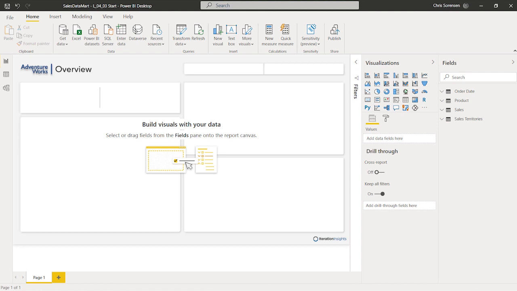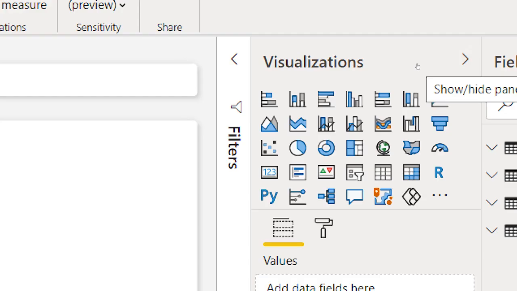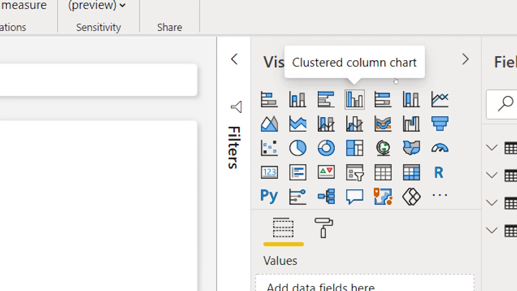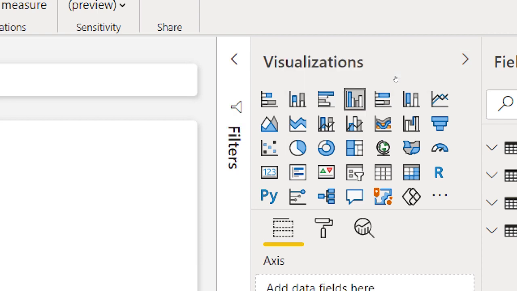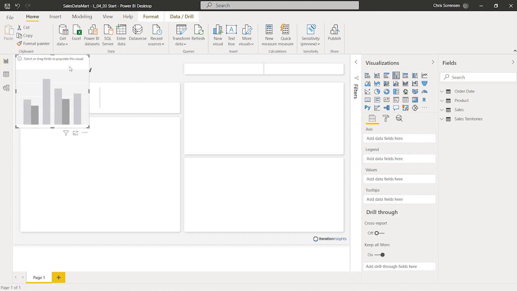So what we're going to do here is go to the visualizations palette and find our clustered column chart. That is the third visualization over here, so we're just going to click on that. And if I zoom back out, we see that an empty clustered column chart has been added to the reporting canvas.